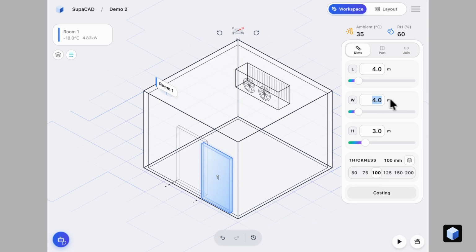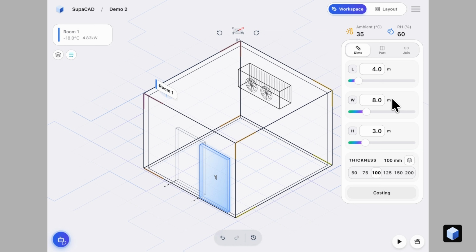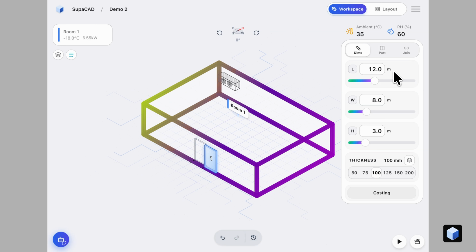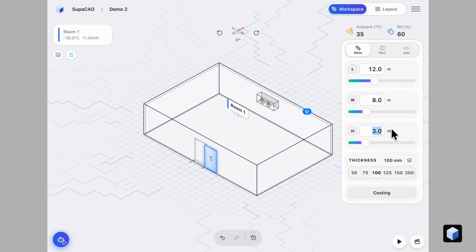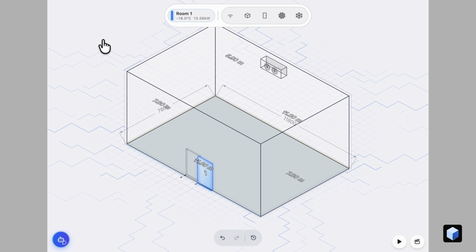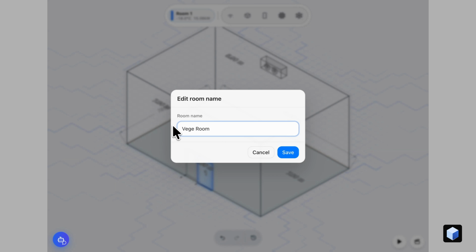Let's say the inquiry is for a room that's 8 meters wide, 12 meters long, 6 meters high, and the client wants to store vegetables. I can simply drop all these dimensions into SupaCAD and watch the magic happen. Cool, now let's select the room and name it Veggie Room.